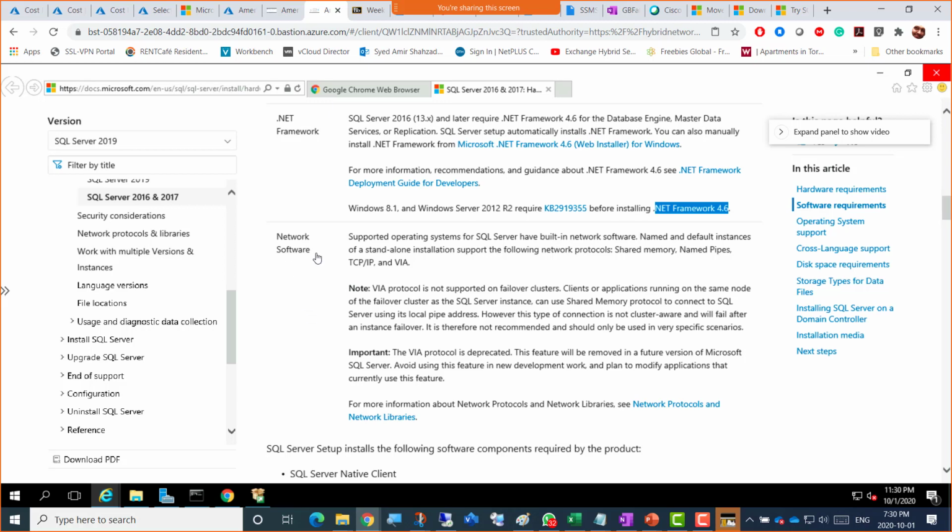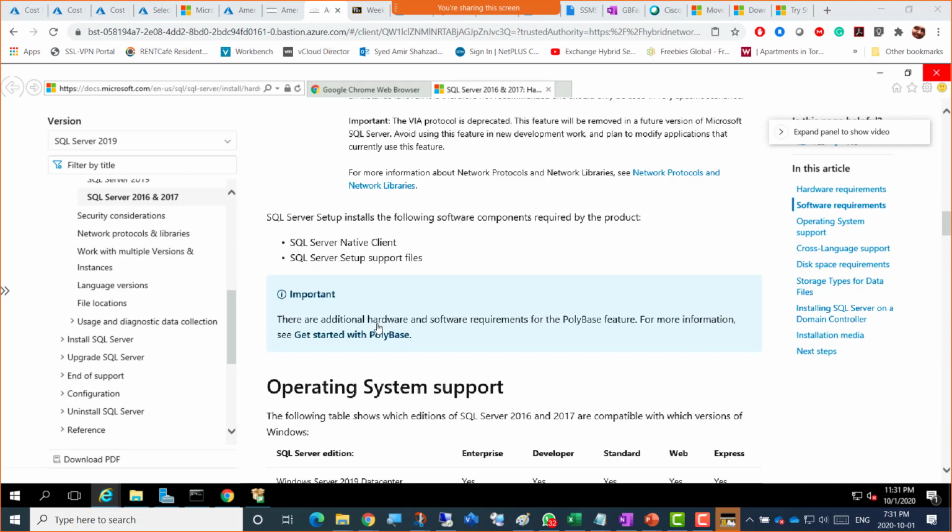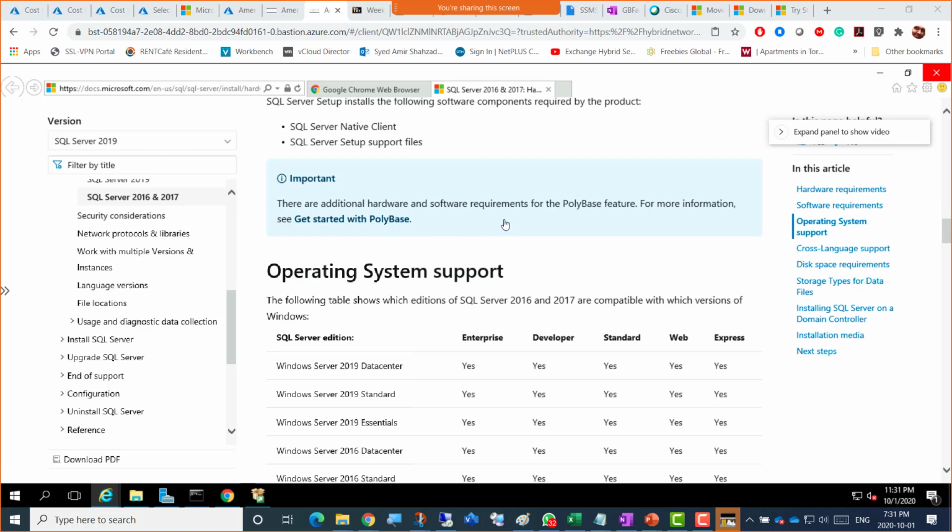Okay, and network software, so you should have a proper network there. It's not specific, every network has that actually, so nothing much here. Okay, so other than that, if I go ahead, SQL Server Setup installed the following software components required by the product: SQL Server Native Client and SQL Server Setup support files. Okay, setup support files are okay. And there are additional hardware and software requirements for the PolyBase feature. For more information, get started. So if you have gone for extra features there.